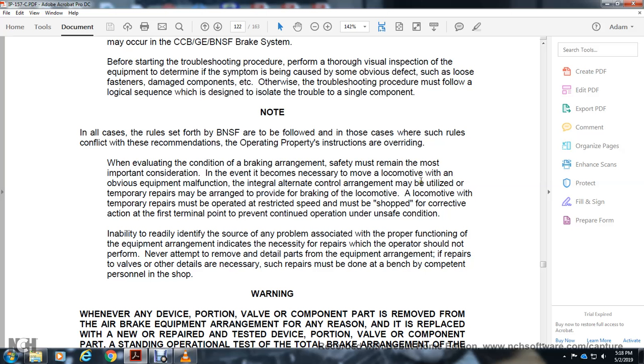Alternate control arrangements may be utilized. Temporary repairs may be arranged to provide braking for the locomotive. The locomotive with temporary repairs must be operated at restricted speed and shopped for corrective action at the first terminal point to prevent continued operation in an unsafe condition.